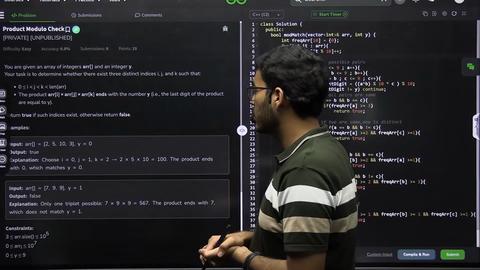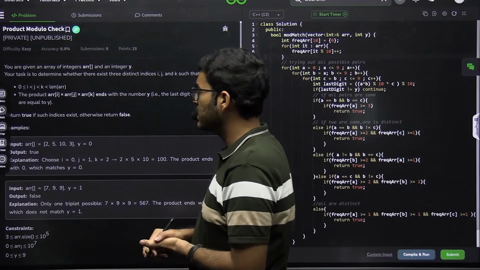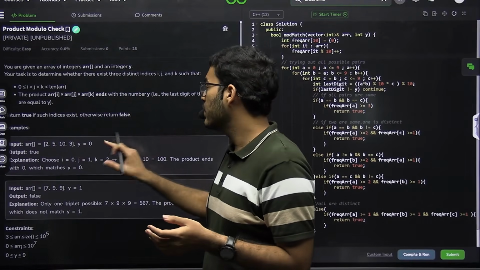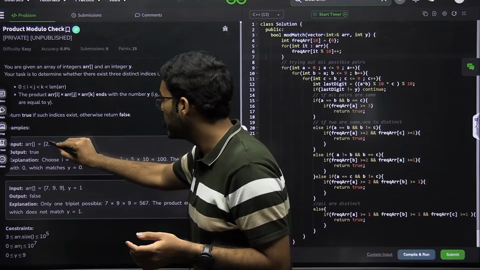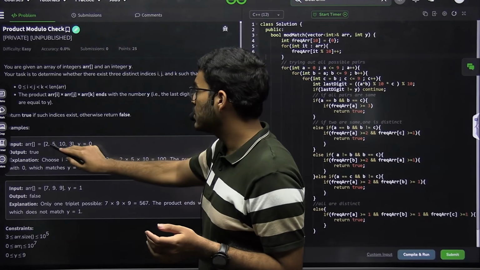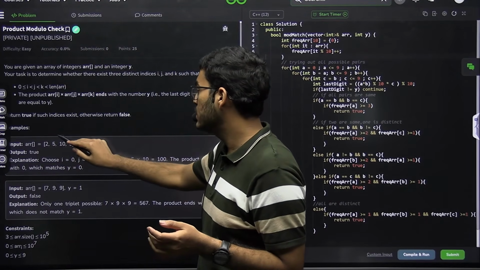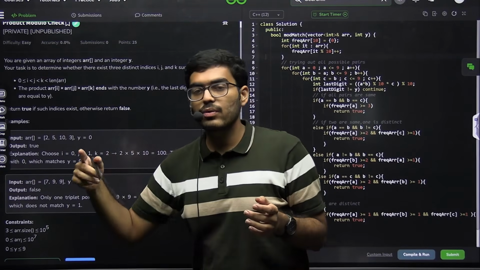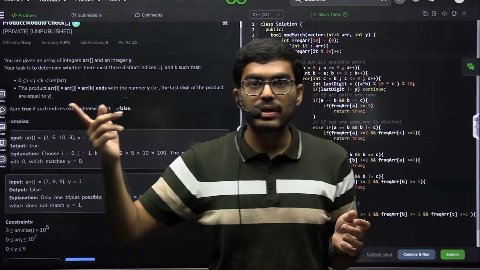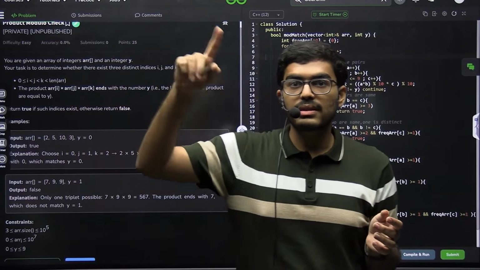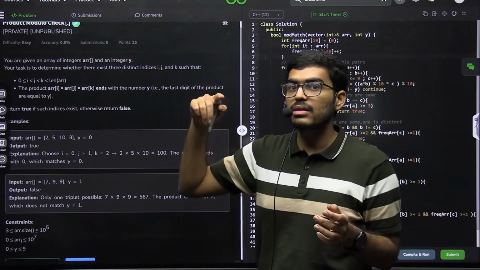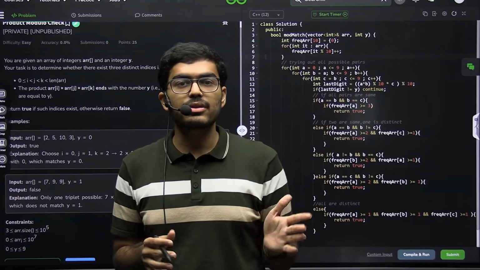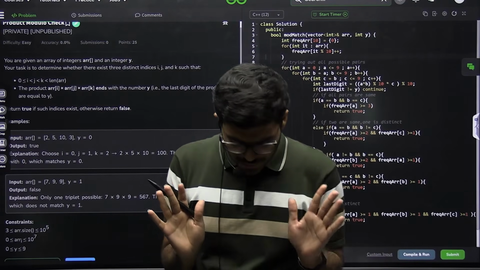Now let me walk you through a test case. The first test case says 2, 5, 10 and 3, and we are given y as 0. So if I select i as 0, j as 1 and k as 2, the product of 2 into 5 is 10 and 10 into 10 is 100. So the last digit of 100 comes out to be 0 only, which is equal to y. That's why we are returning true. This is the problem statement.